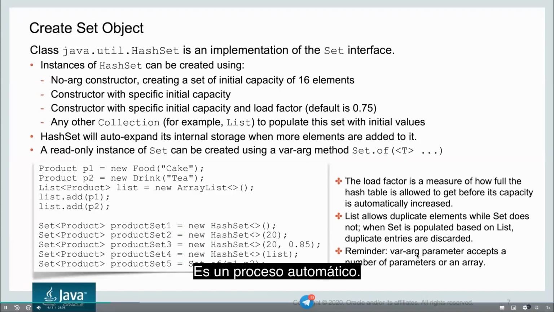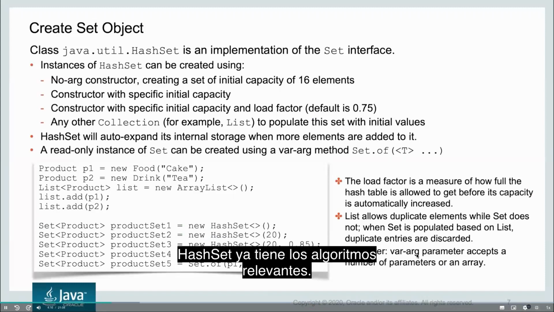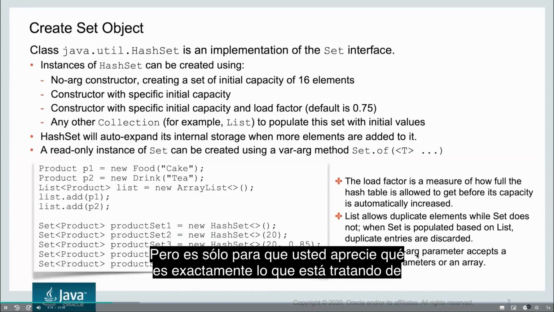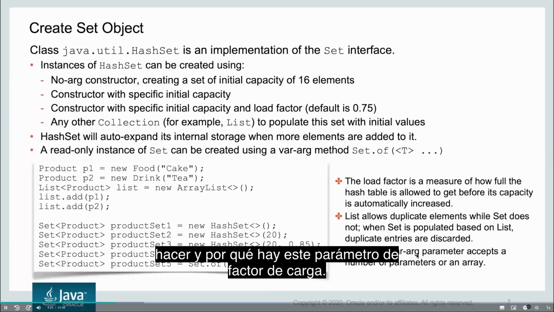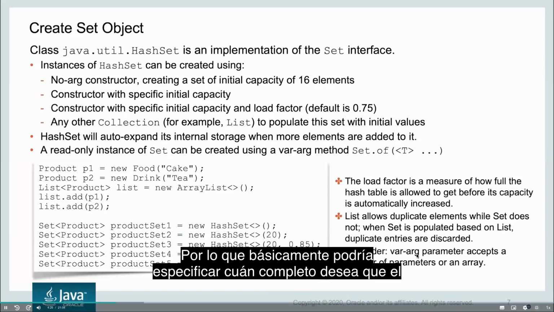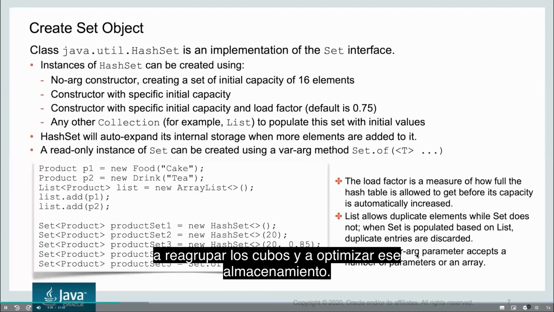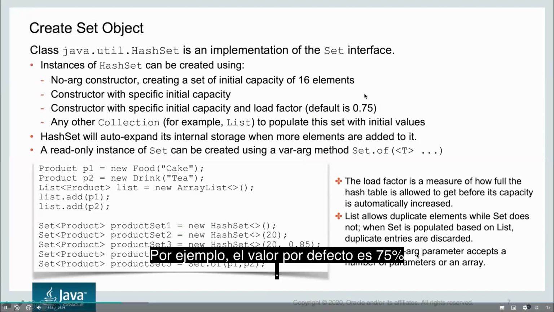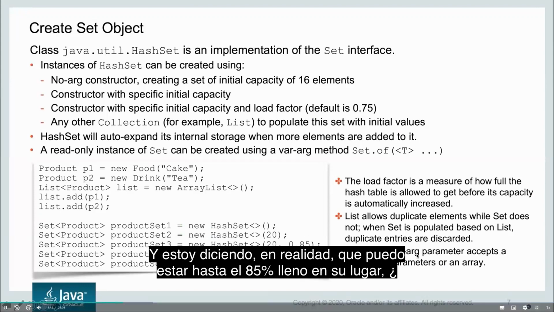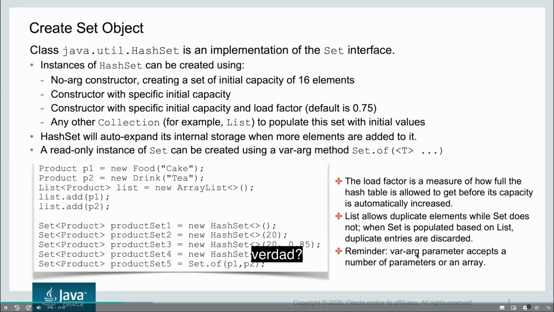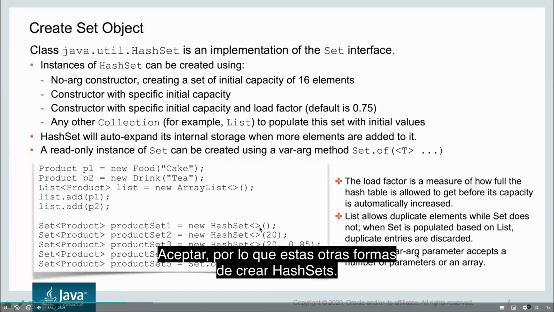It's an automatic process. It's not like you have to code any of that. HashSet already has the relevant algorithms, but it's just for you to appreciate what exactly it's trying to do and why there is this load factor parameter. So you can specify how full you want internal storage within a set to get before the set starts reshuffling the buckets and optimizing that storage. Say, for example, the default is 75%, and I'm saying I actually allow it to be up to 85% full instead. Okay, so these are the ways of creating hash sets.